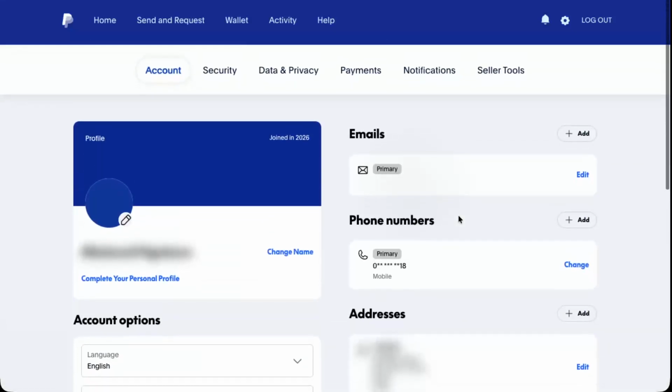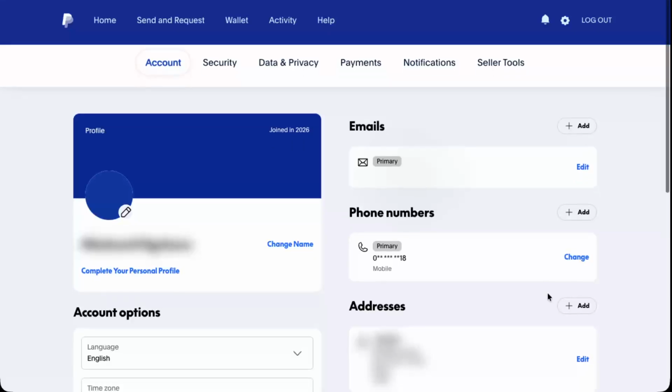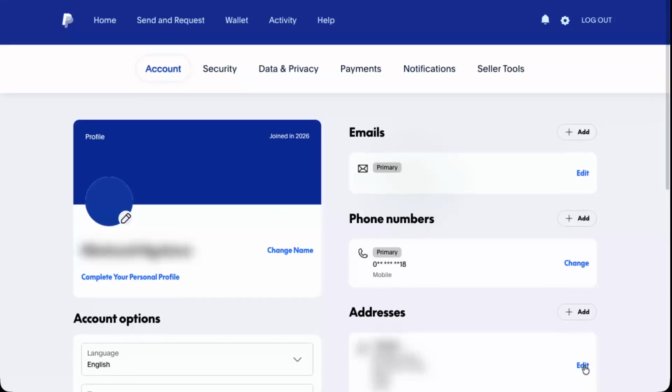On this settings page, look for the section that lists your personal details. Depending on your country and your account type, this might be labeled as account, profile, or personal info. Your date of birth is stored here along with your legal name and other identification details. If your account is fully set up and verified, your birth date should appear clearly in this section. You'll see the day, month, and year that PayPal has on file for you.